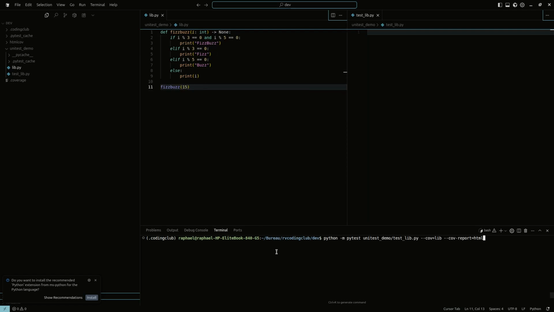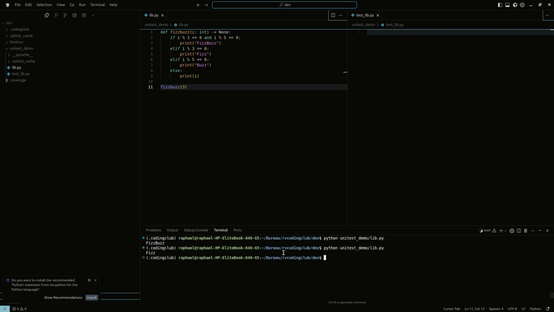Let's try. I'm running my command. It printed fizzbuzz. Now if I need to print fizz, I just send a multiple of 3, for example 3, and it should work. It printed fizz, it's correct. And now if I send something multiple of 5, it should print buzz. I didn't save. Now it printed buzz.